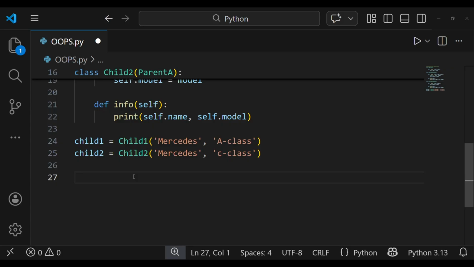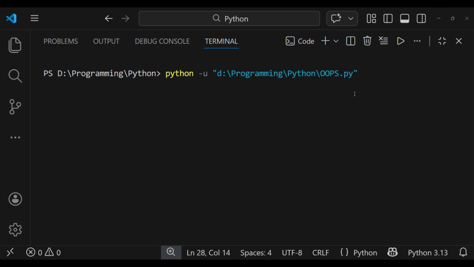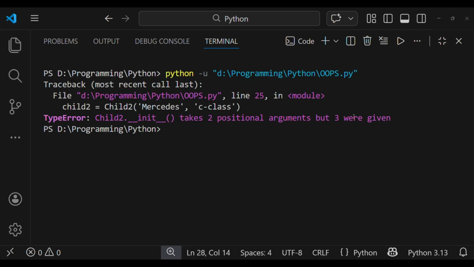So that's all. We successfully passed the arguments that are required for the classes. Now we have to call the method of the respective class, that is child1.info. It prints the attributes of that object, and the child object. These are two different objects. So if I run this program, I got an error. Very nice.